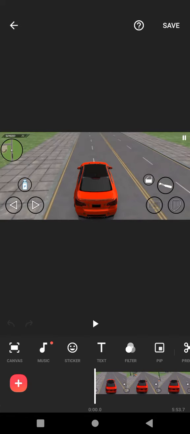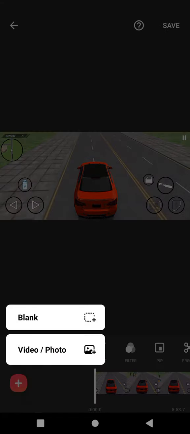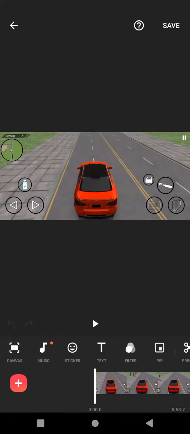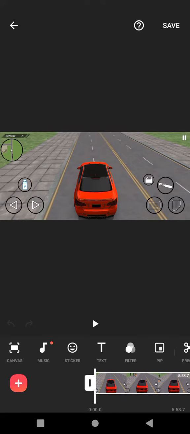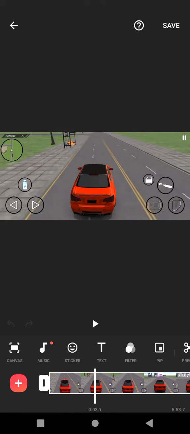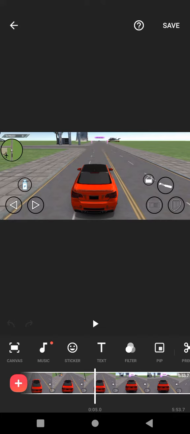First of all, load your video to Inshot video editor. Mine one is already loaded. You can load your one from this plus icon. Now just select your video. Click over your video, it will be selected. Now click canvas.